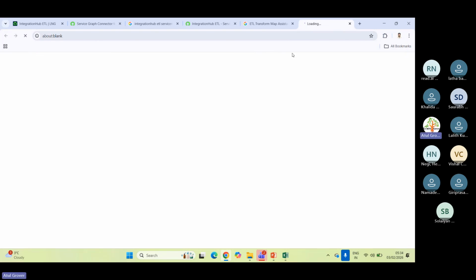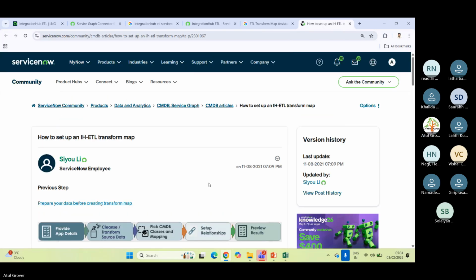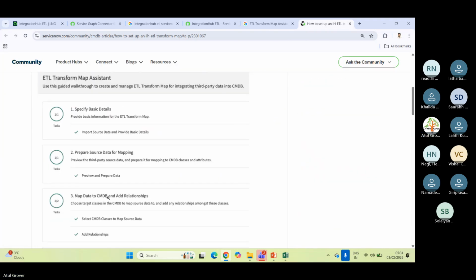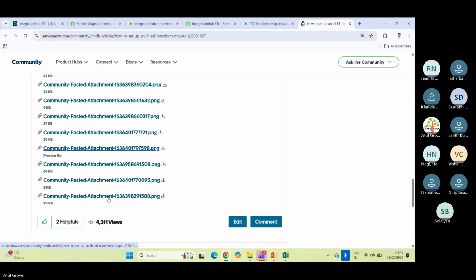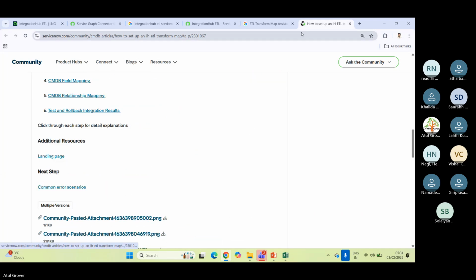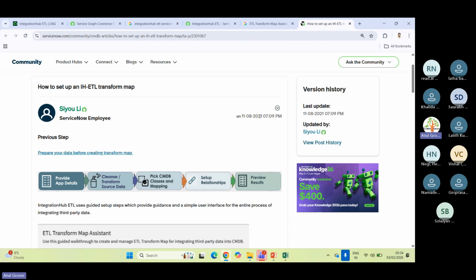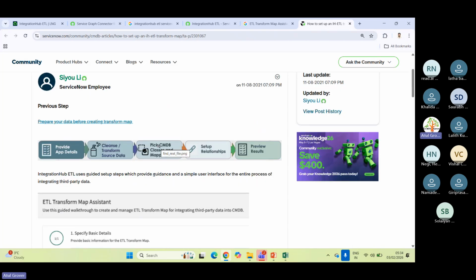Provide the basic information. So if you see, this is a standard article given by ServiceNow. We'll just give a screenshot, nothing much. Six years back, come on. Oh, still valid.